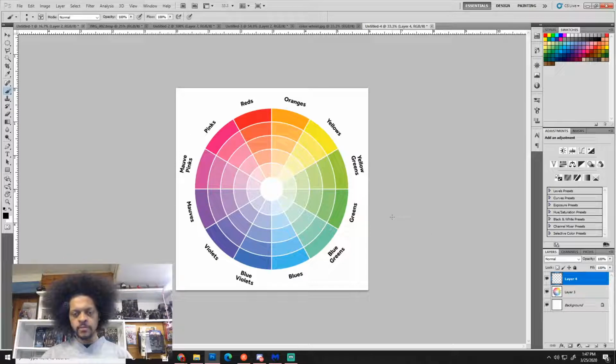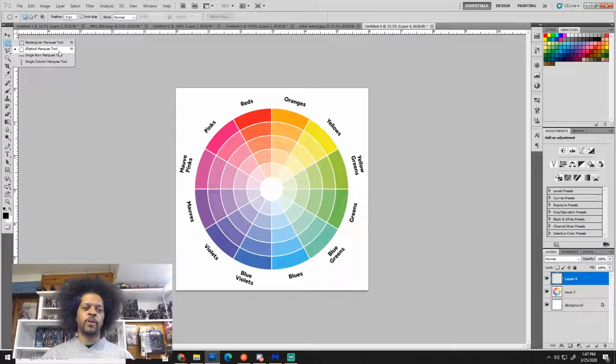So, you don't need to do anything about opacity or anything like that. Don't even worry about it. We're just going to move on. So, you go to your marquee tool, which is M. M for marquee. Make sure it's on the elliptical marquee, so the circle tool. Click in the corner, bring it out, hold shift, and bring your circle in a little bit.